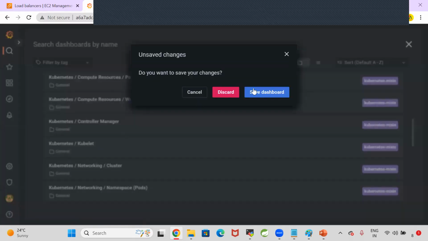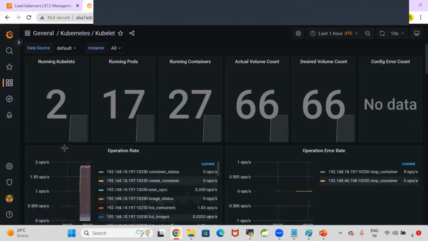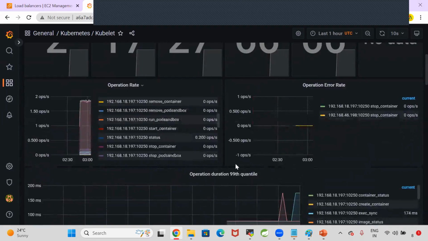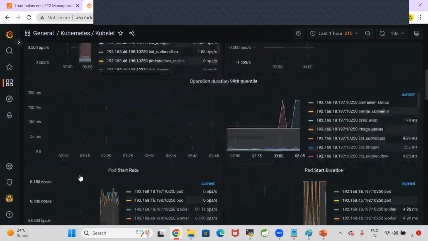Kubelet. Let's go to Kubelet. If you go for the Kubelet, running kubelets is 2. Why are two kubelets available? In every worker node, one kubelet will be available. Kubelet is called the node agent. How many pods are running in our cluster now? 17 pods are running in our cluster. How many containers are there? 27 containers. 66 actual volume counts are available. Like this, we can monitor our kubelet.